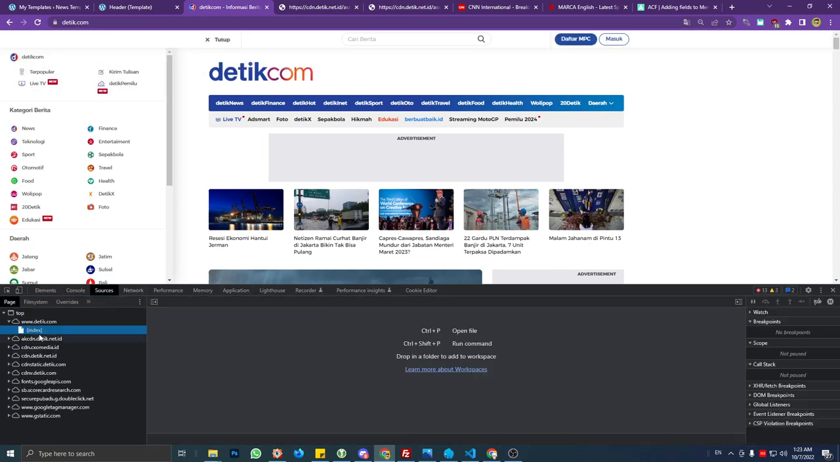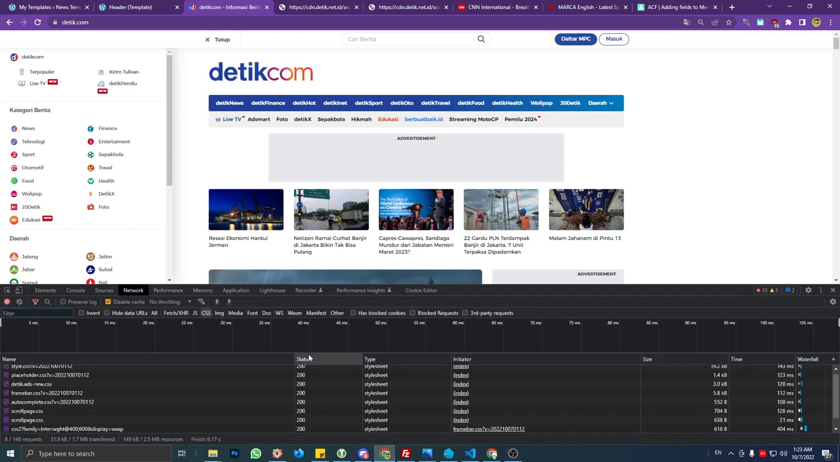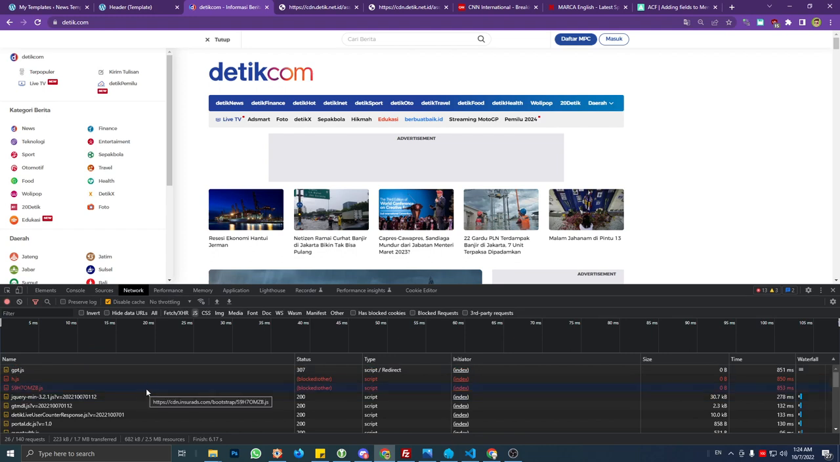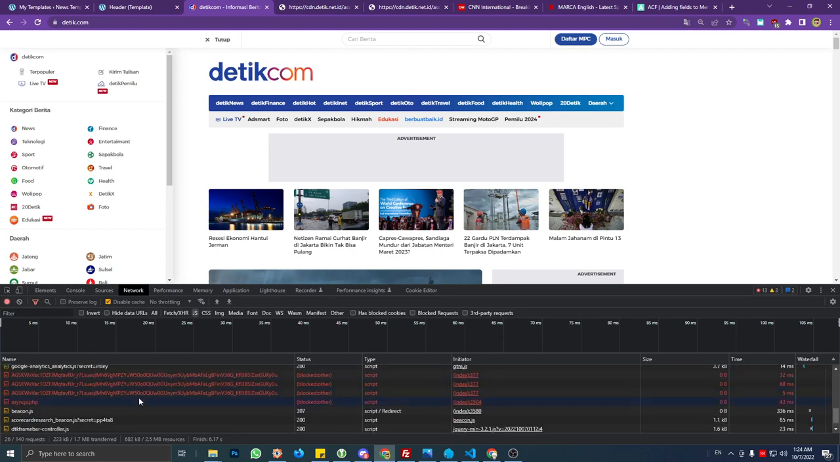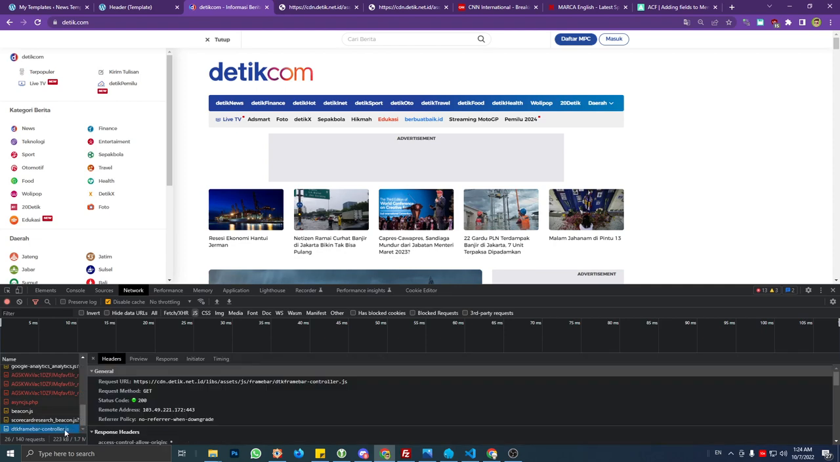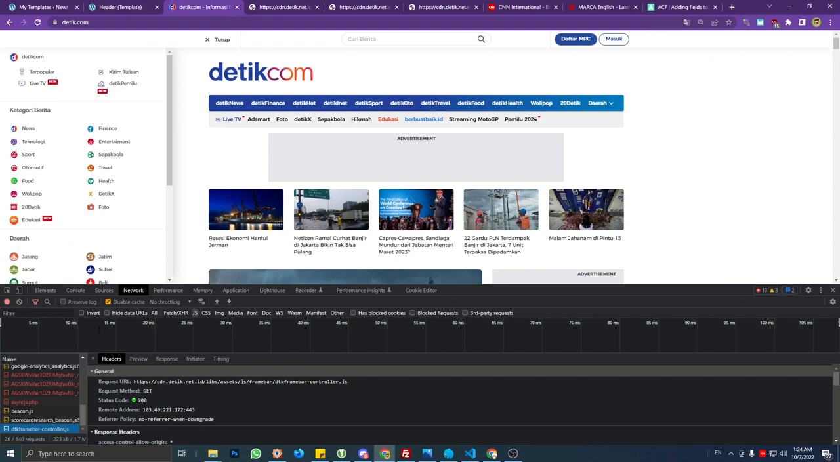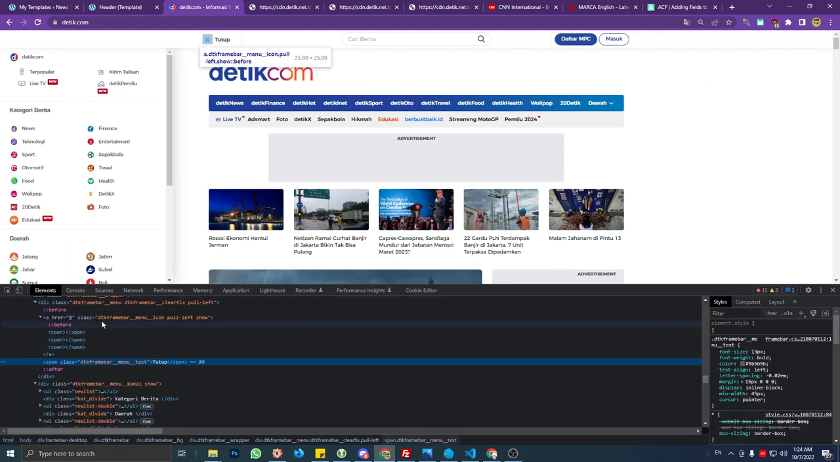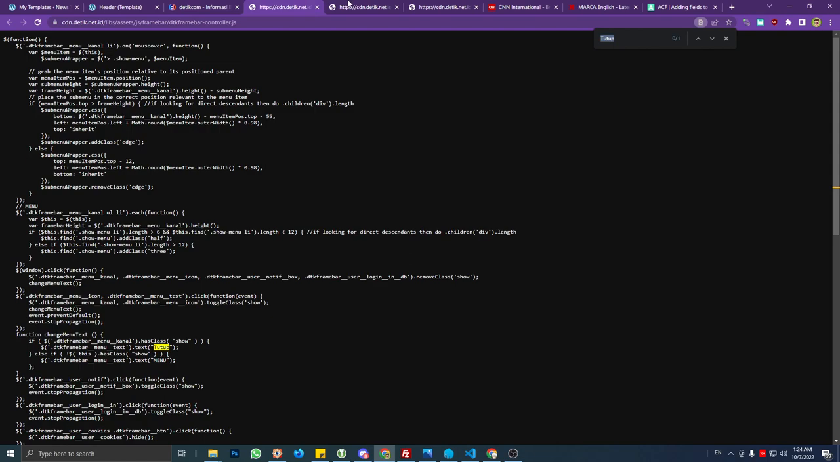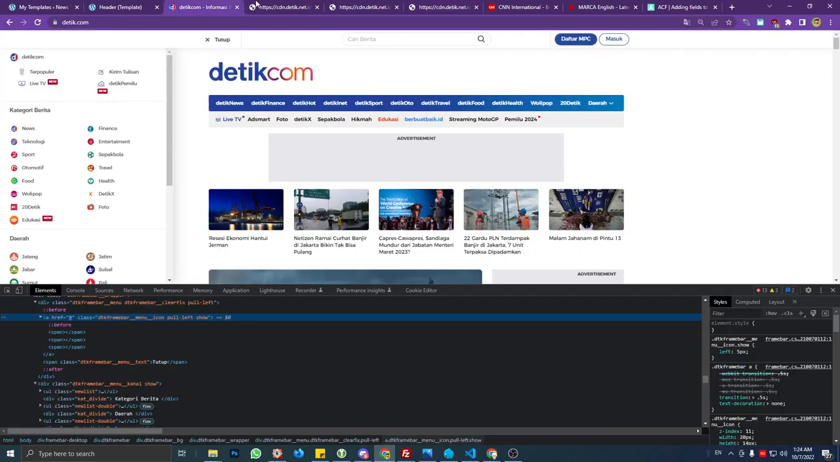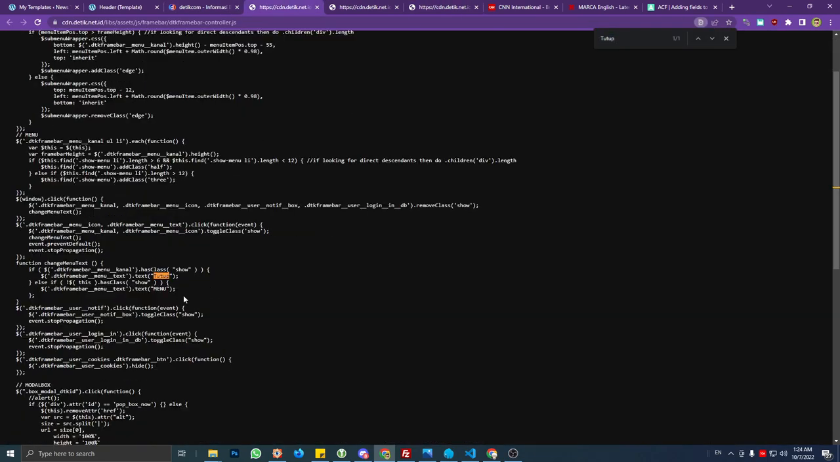Let's see on our source or network, and then we're gonna find the JavaScript, and let's find something here. Oh wait, wow, what is this? Frame bar. Yeah, I think the class is frame something. Yeah, here frame bar. Okay, we got one, I think.